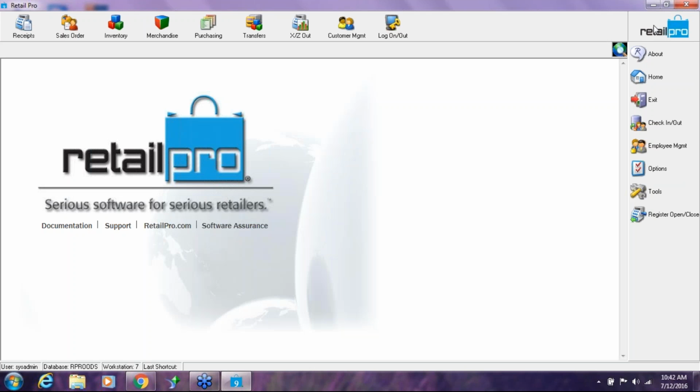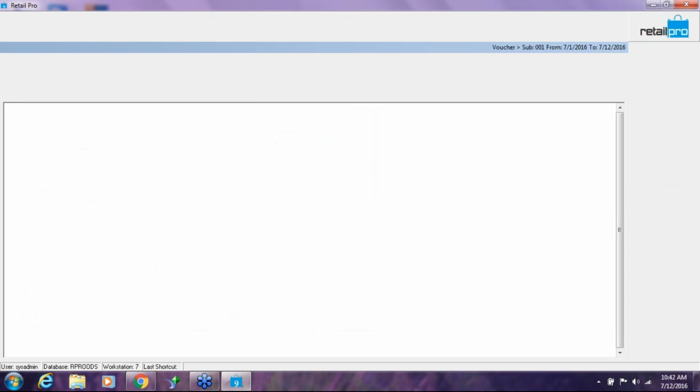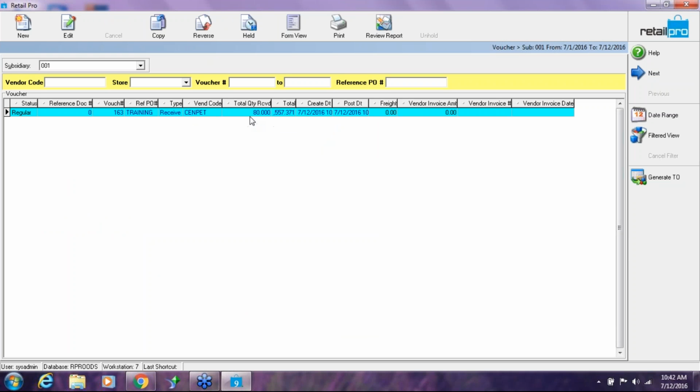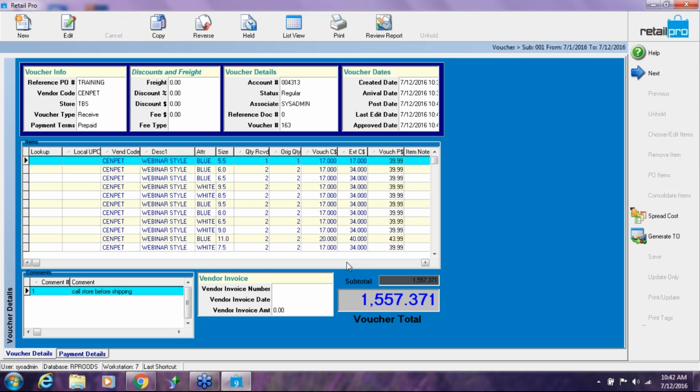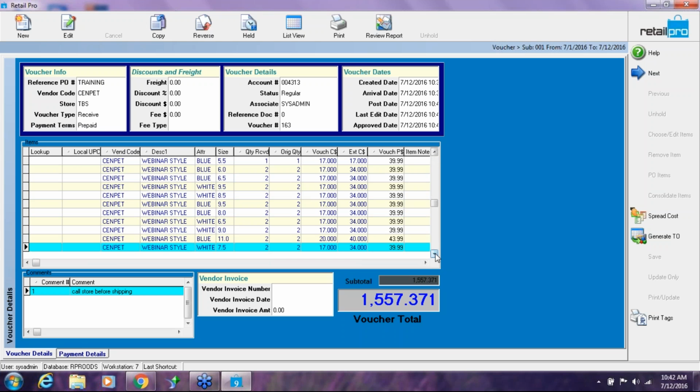Now, I go about my business, and a week later the invoice comes in. So I take the invoice, I go into purchasing and vouchers. I find the right voucher. There may be 5 or 6 or 50 of them in here. I find the right voucher, and I go into Form View. Now, I go into Form View just to double check, especially if you receive multiple shipments from this company. I am comparing it to the right order. So I go through and I look and everything is correct.